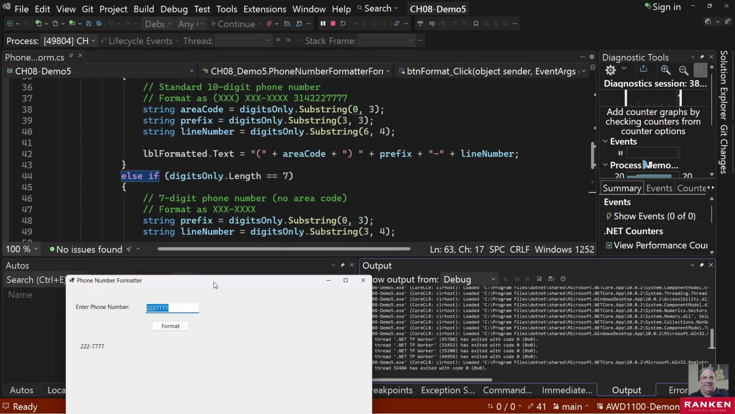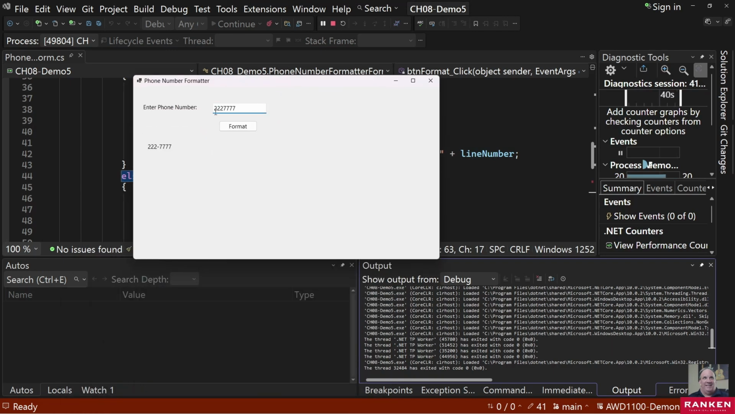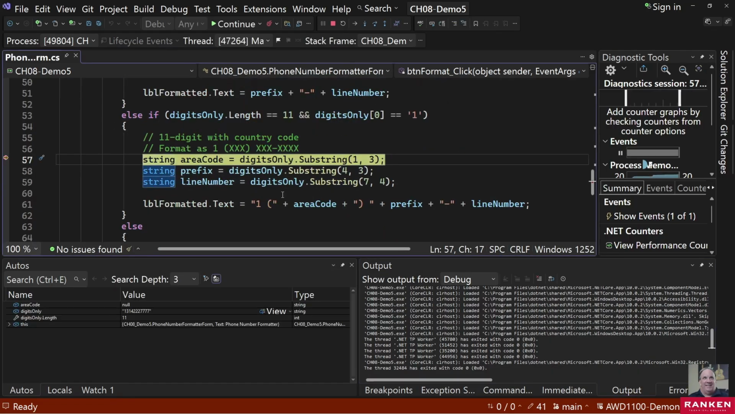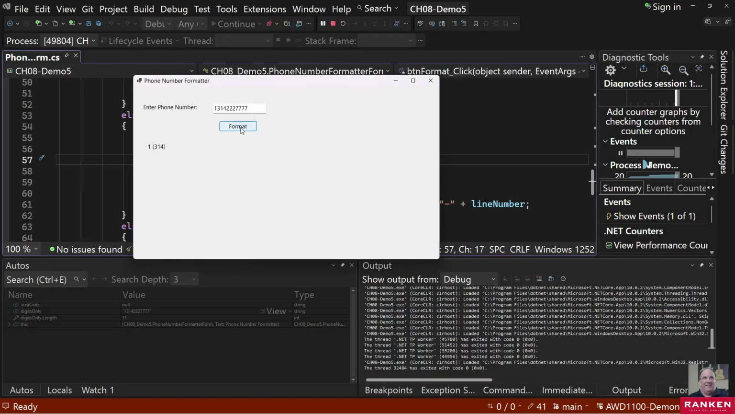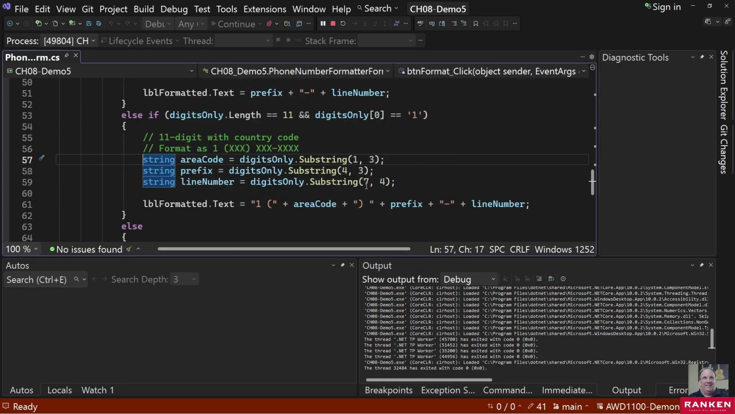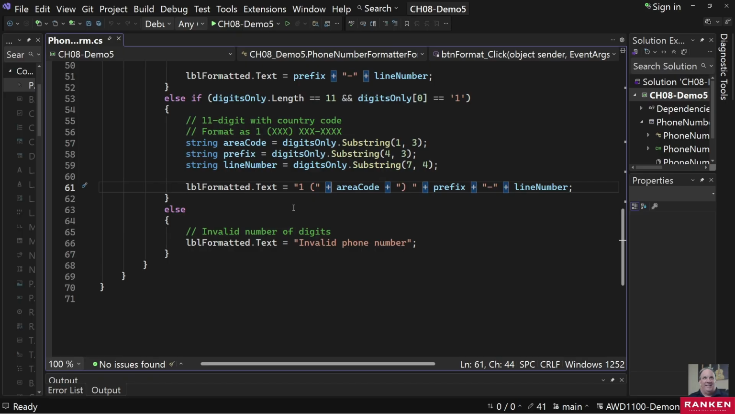The other one was what? 11 digits. So if we had a 1, 3, 1, 4, let's make sure we count this right. 1, 2, 3, 4, 5, 6, 7, 8, 9, 10, 11. And then we'll hit the format here. Oh, what happened there? I think I had this open earlier, so I had a break point there. That's what happened. Oh, no, that's actually not working right. That's interesting. Oh, yep, that is an error.